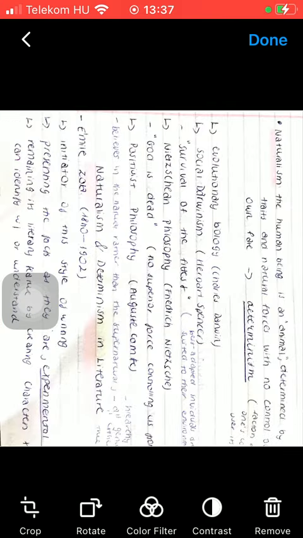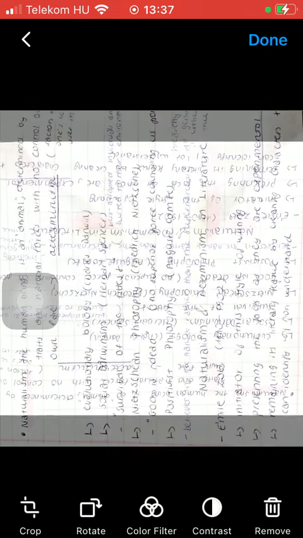And as you can see, it has been cropped. So if you want to rotate it, tap on the rotate button down below. So feel free to edit it as you want.